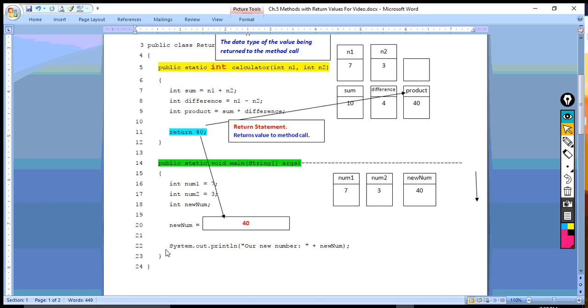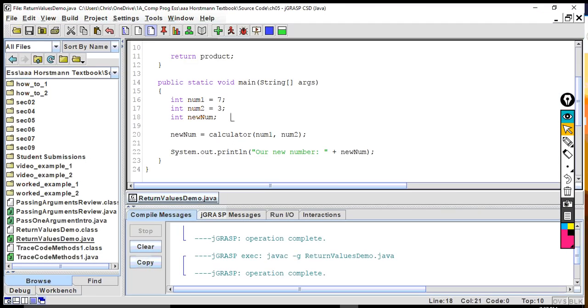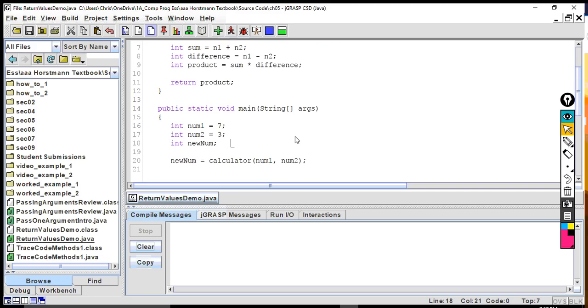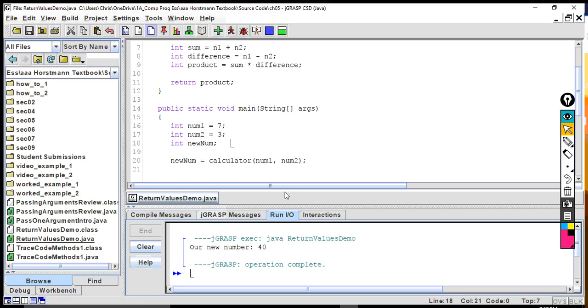And here we are. And so then the print statement actually does a method call, or I'm sorry, a variable call. This calls new num, and so it goes our new number, and then it says 40. That is how it works, and here is an example of how it works. Here's the same program right here, and we'll just prove to you that it does work. And so it says our new number is 40, and that is exactly how it works.